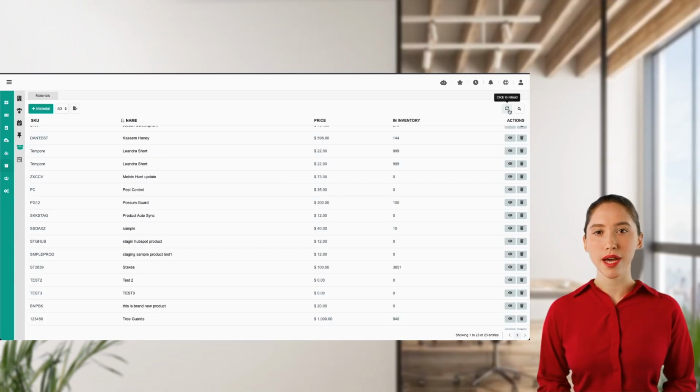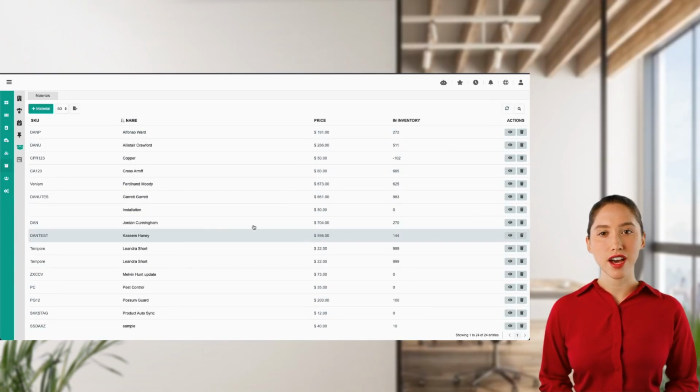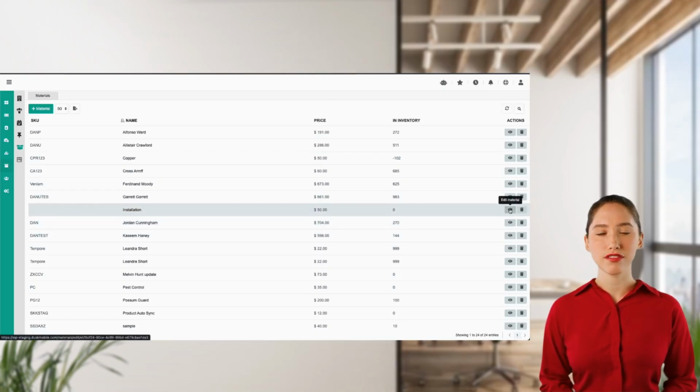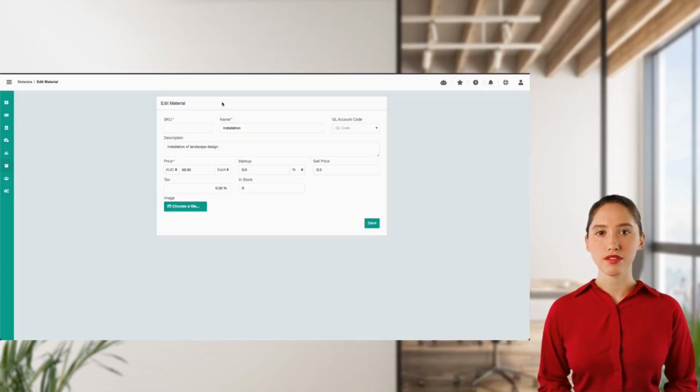From here, we can also edit that material. We can put stock levels and more within the Dusk FSM for management. This ensures that the correct inventory levels are available for field work.